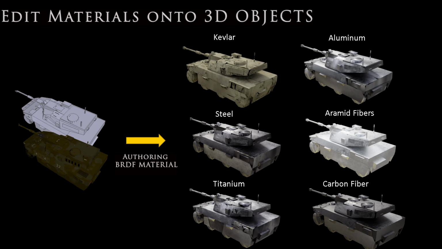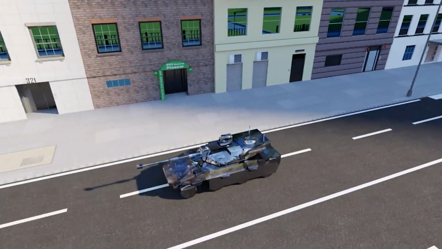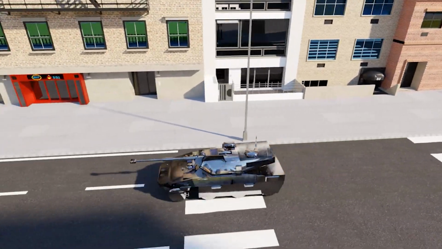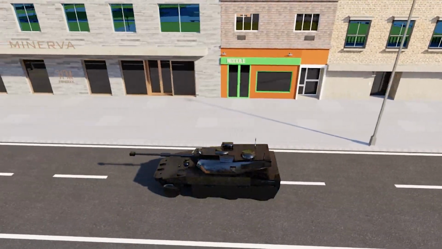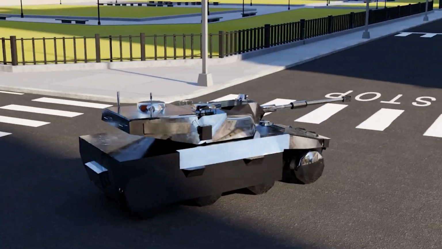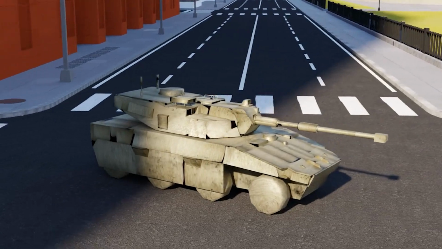We trained a material authoring network based on our object database to generate BRDF textures for any 3D object and input material query, like carbon fiber, steel, or Kevlar. We then apply these textures to the 3D model using offline rendering or a neural shader.